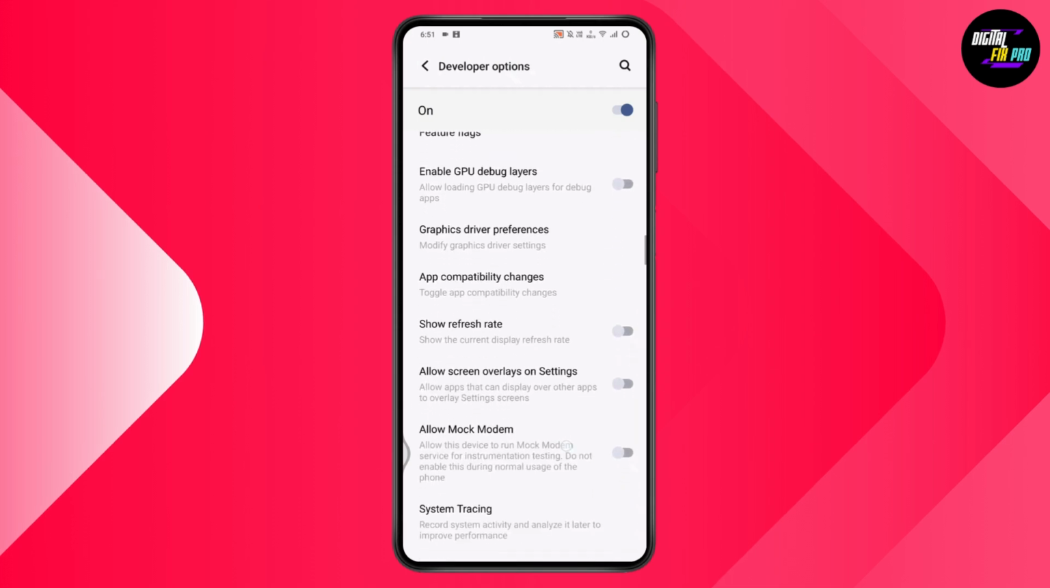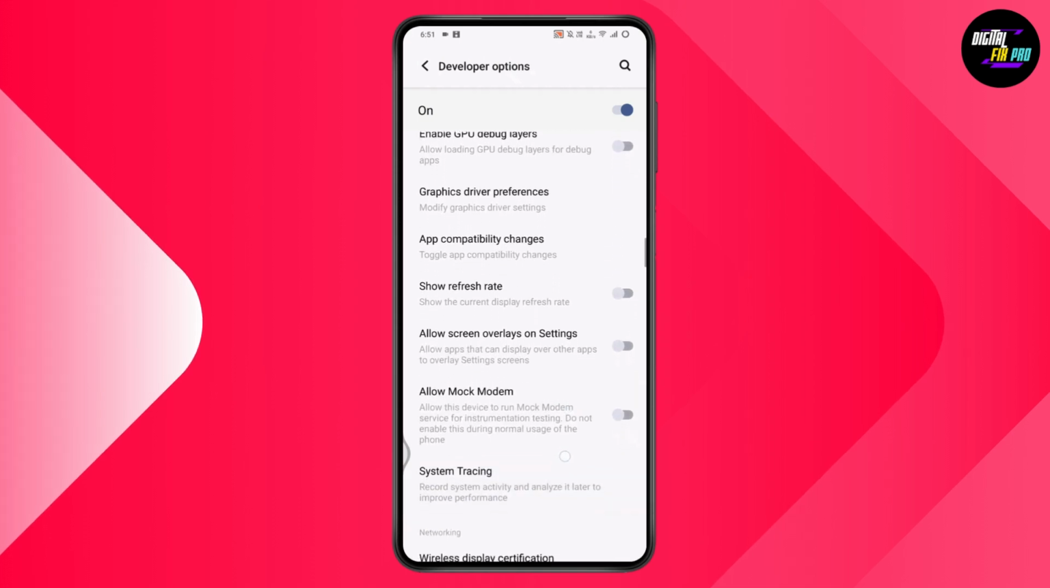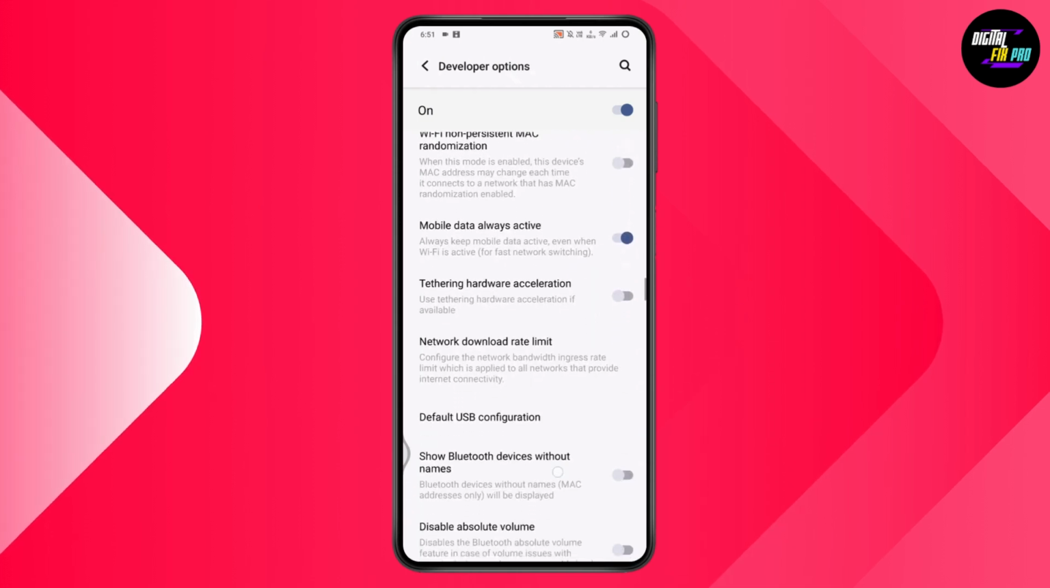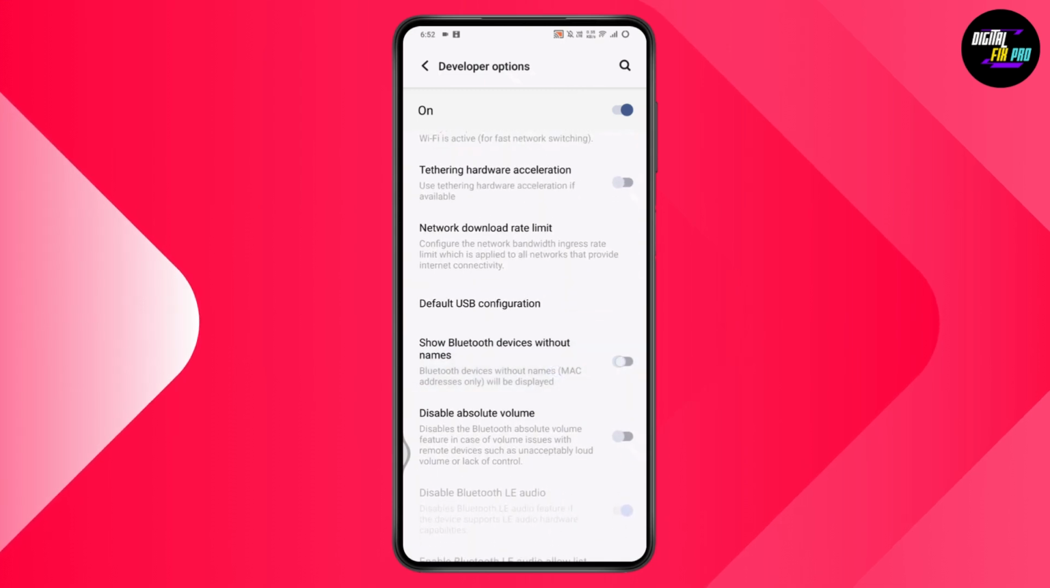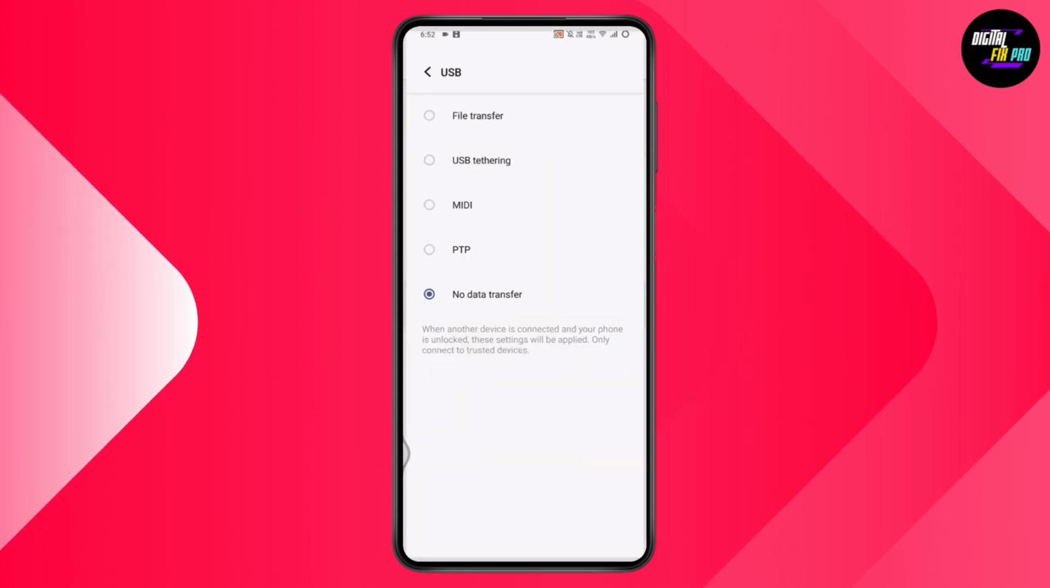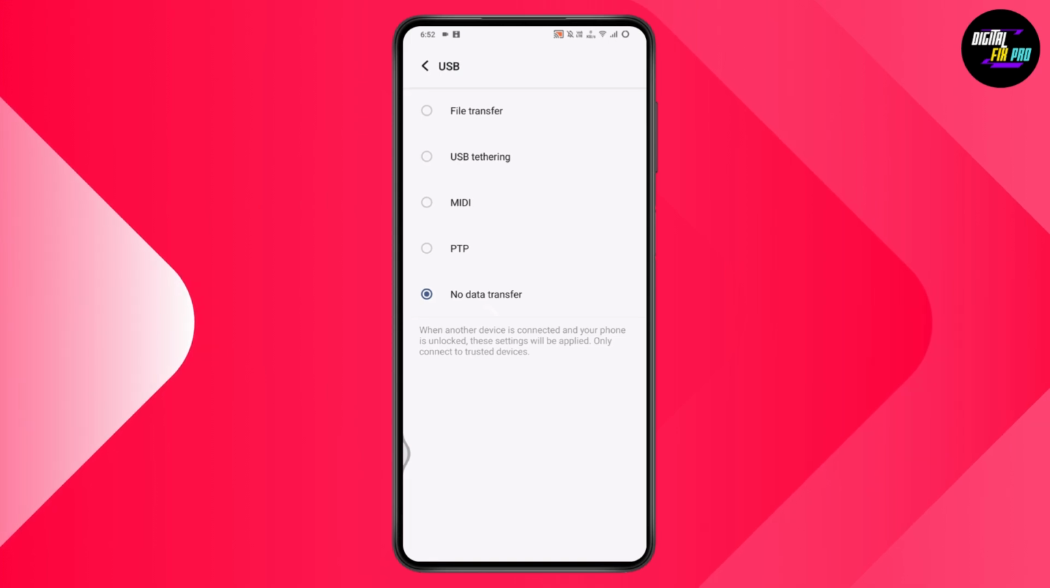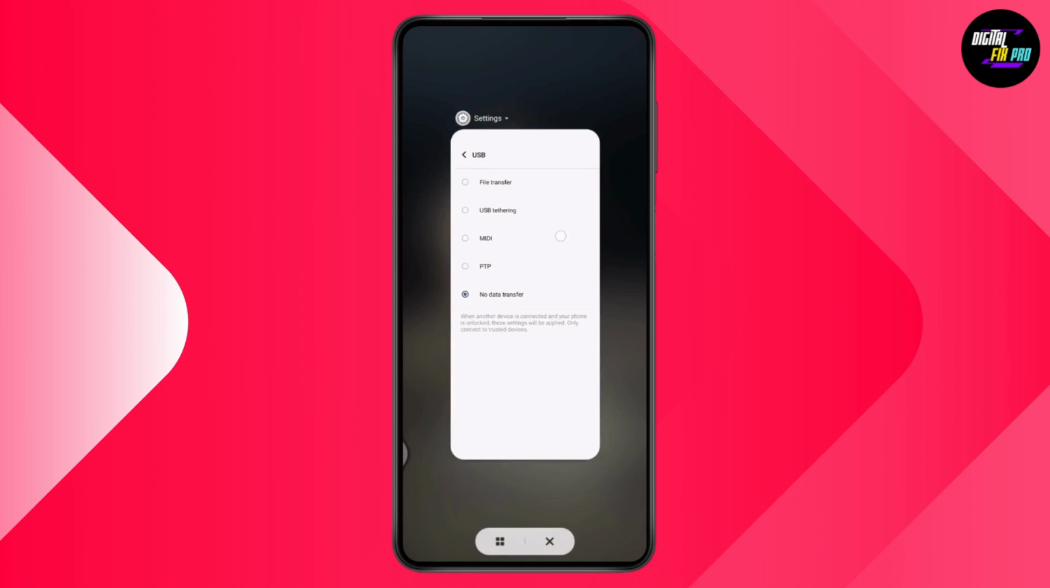Once you scroll down, you'll find an option of show Bluetooth device without names. So just search for that option. Here you will have that option. You just need to simply toggle it on, and you can go with default USB configuration and choose charge only or no data transfer or charge only. You will have charge only option. You just need to simply choose charge only.